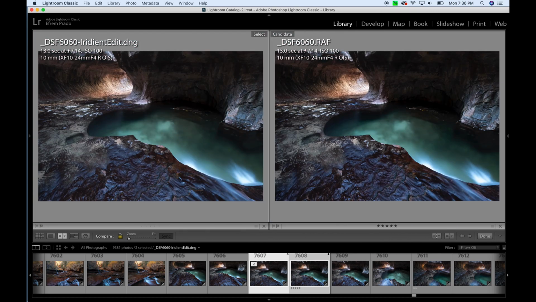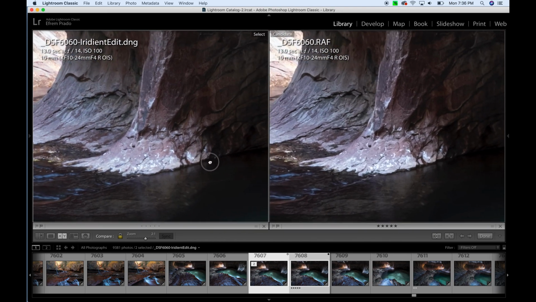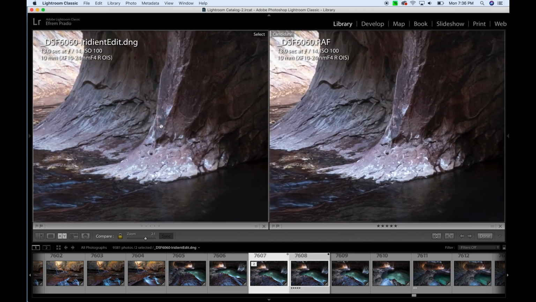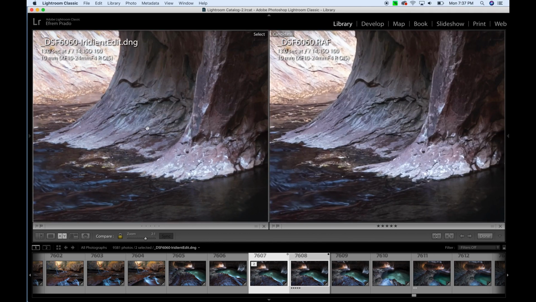If we zoom into a different part of the photograph, let's try this rock here. We can see some of that watercolor effect in the RAF file is not as pronounced in the Iridient DNG file. Now, some people will claim that the Iridient X-Transformer makes their pictures look a whole lot better. I would say I would agree with that, but that's only really if you're pixel peeping at about 2:1.